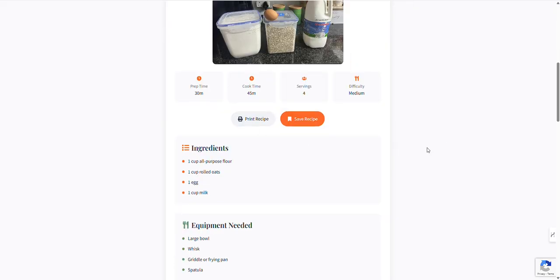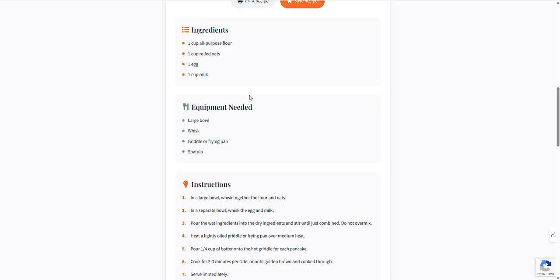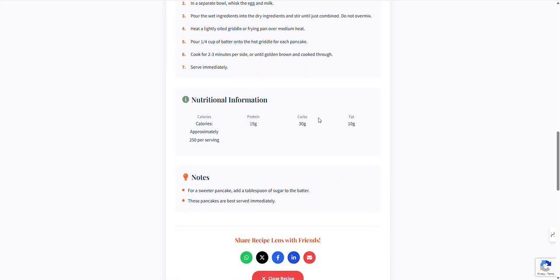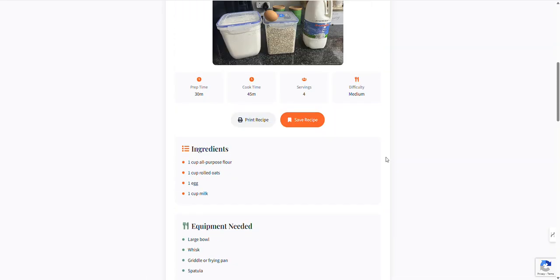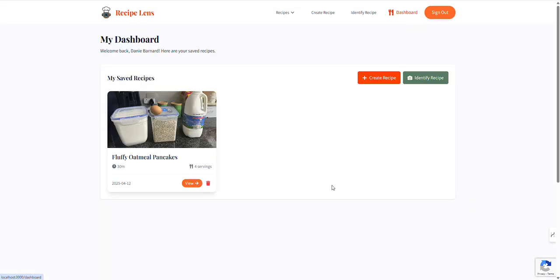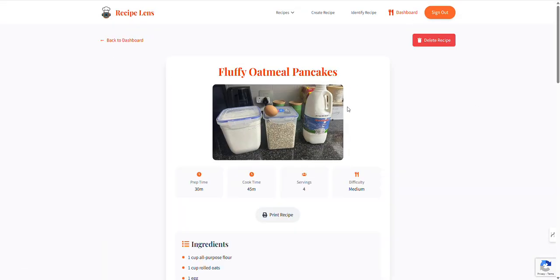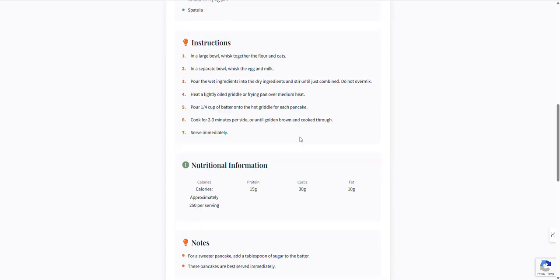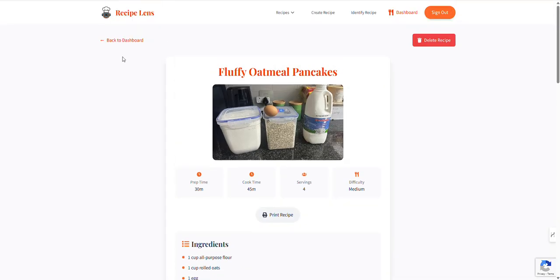Users can also print their recipes: ingredients, equipment, instructions, nutritional notes. Then they can save it. It will be saved to their dashboard, and there's their recipe. They can come back to it at a later stage and make it again if it was an awesome recipe.